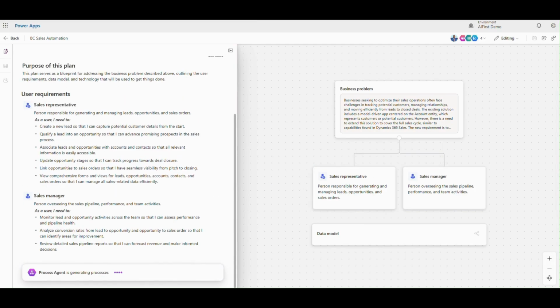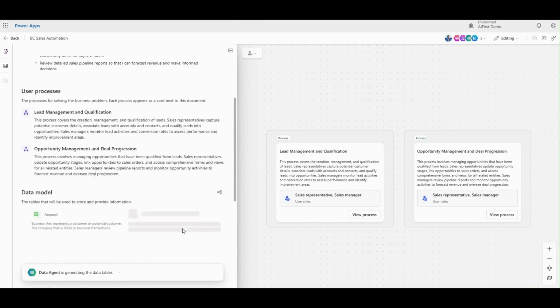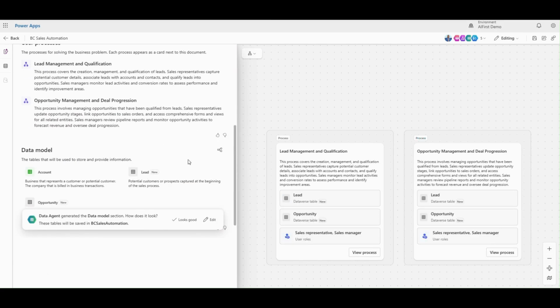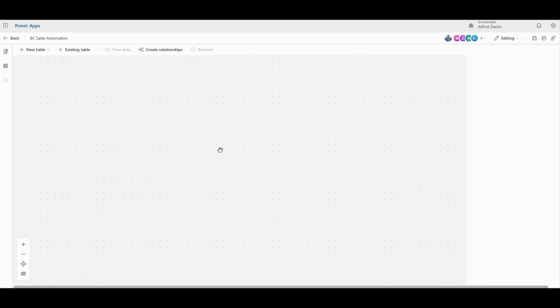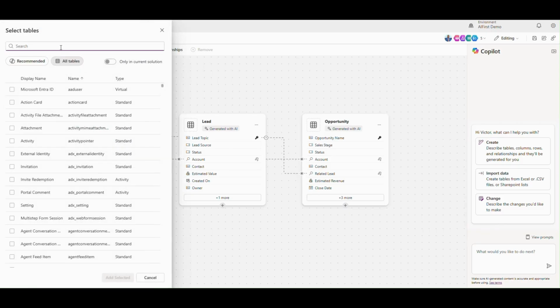I will now advance to the process agent. The process agent has done its work. We're going to move on into the data aspect, the data modeling part of our build. We will take a peek at what details were created here as part of the data model. Based on the suggestions, we have two additional tables that were generated by AI. I want to bring some existing tables, the ones that we brought from BC.